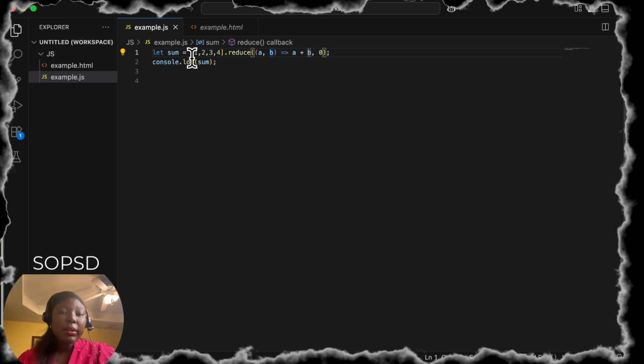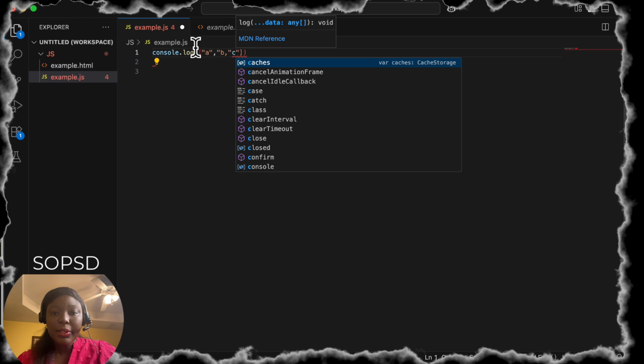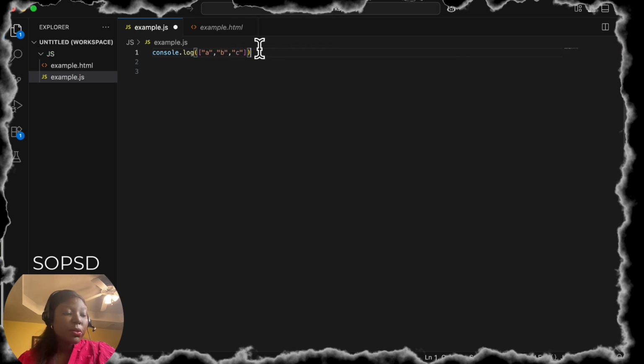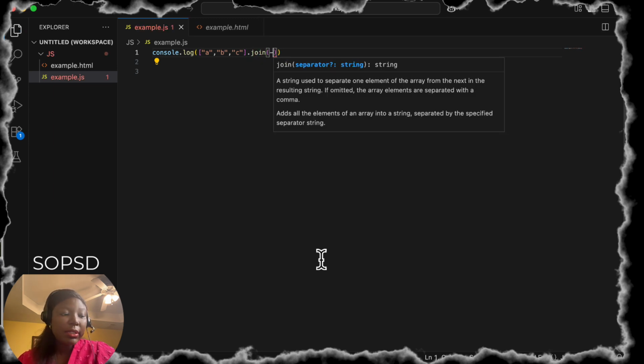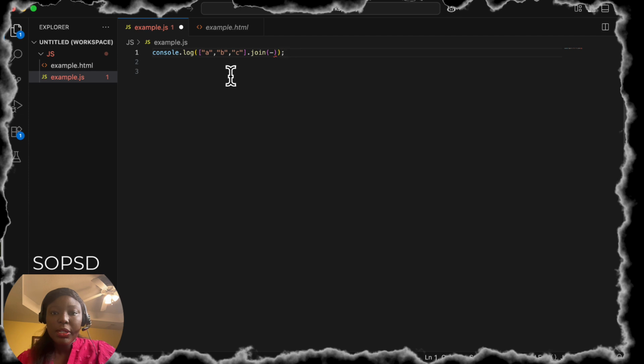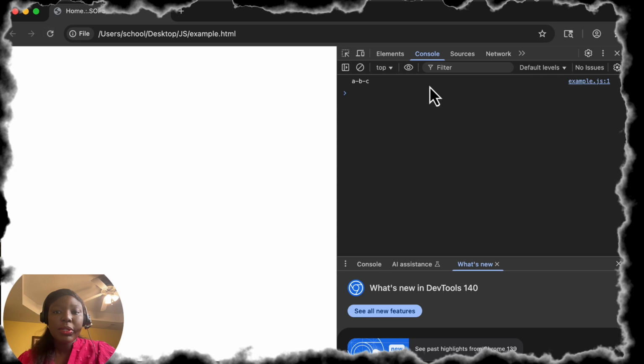Let's do it like this, console.log. We have an array here, an array of A, B, C, and we want to separate them with a hyphen. So you want to join this array, so you just use .join, and then in the pair of parentheses you put the hyphen like that. And so when you come to the console, it is going to print out A-B-C, because that is what we have given it.